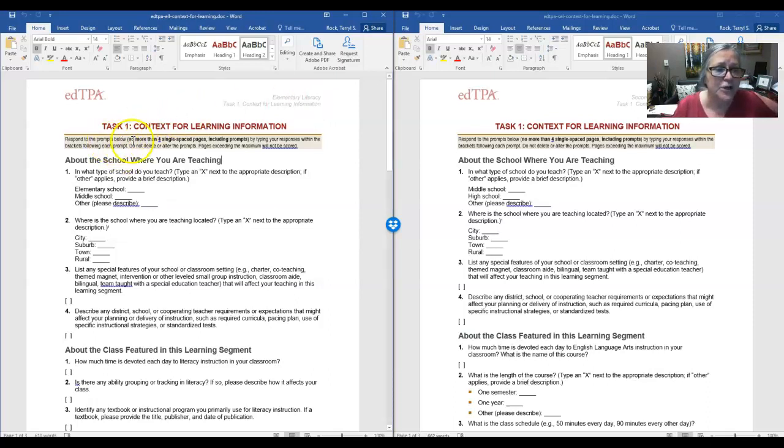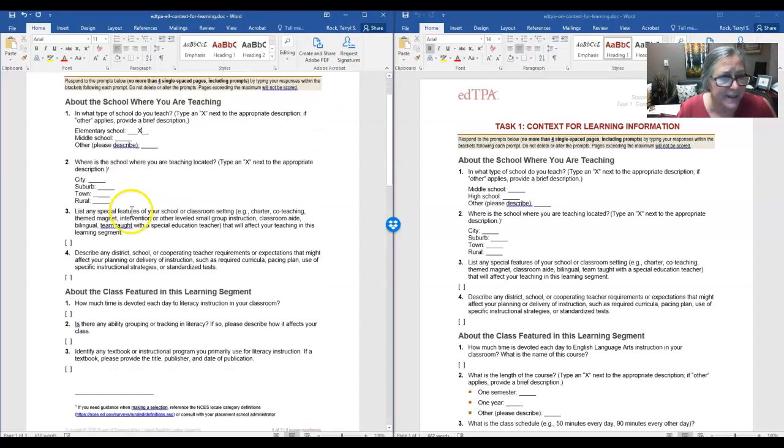Okay. And when you respond to the prompts, you don't want any more than 4 pages. That's single-spaced pages. And it's against the rules to mess with any of the formatting. You're not supposed to take out any words or anything like that. You could get a condition code. We'll learn about the condition codes later. So here you're just going to type an X. That's all you do.